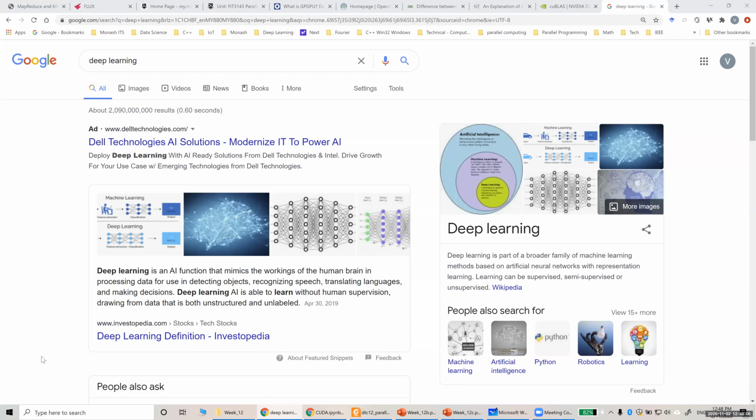Deep learning is a subset of artificial intelligence that mimics the workings of a human brain for processing data used for detecting objects, classifications, and making decisions. And here's the thing about deep learning. If you look at the underlying architecture of deep learning, I'm not going to go into deep learning.